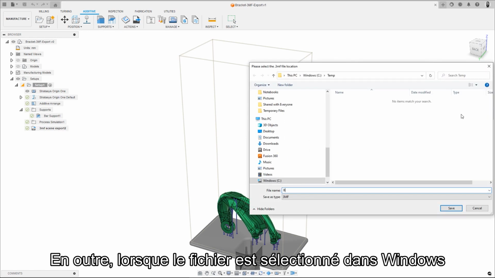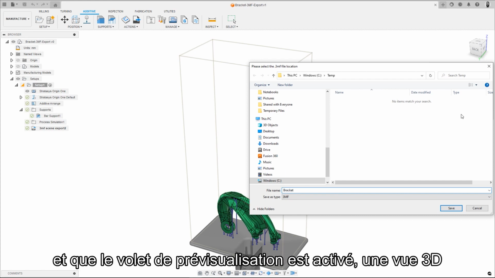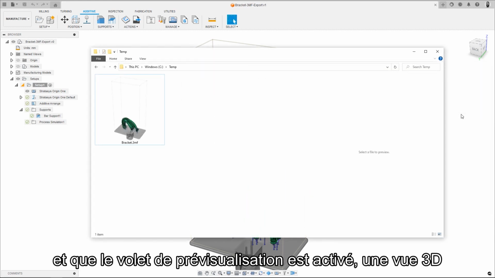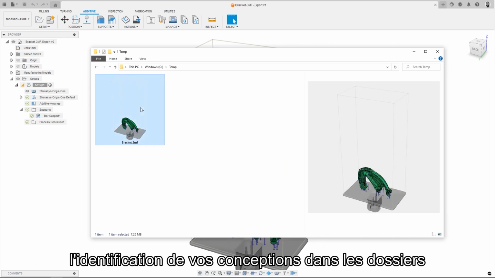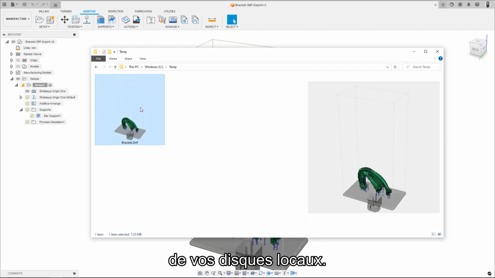Additionally, when the file is selected in Windows with the preview pane enabled, a larger 3D view can be seen, all of which makes it easier to identify your designs within the folders on your local drives.